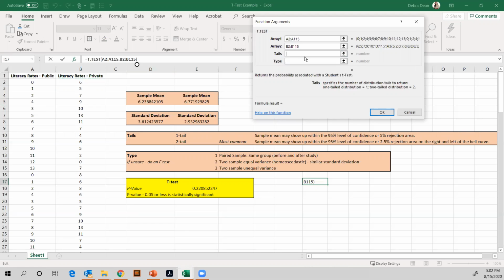Now we need to make a decision about what type of tail this t-test will have. A one tail means that if you think about a bell curve, most of your information would fall within that bell curve, on either the right or left side. It will have one tail. Typically, if you're using a 95% level of confidence, then that one tail would be a 5% rejection area. With a two tail, which is the most common, think about your bell curve, but we have a tail on each side. So instead of a 5% rejection area, it's a 2.5% rejection area. That's usually the most common, so I'm going to put a 2 here.